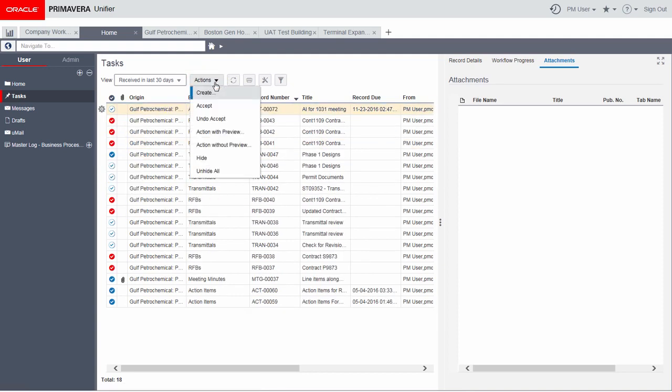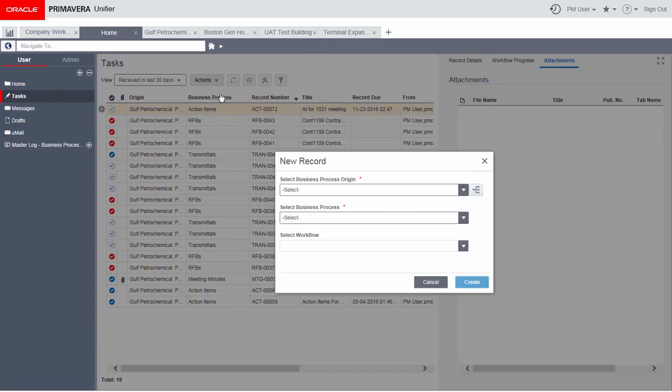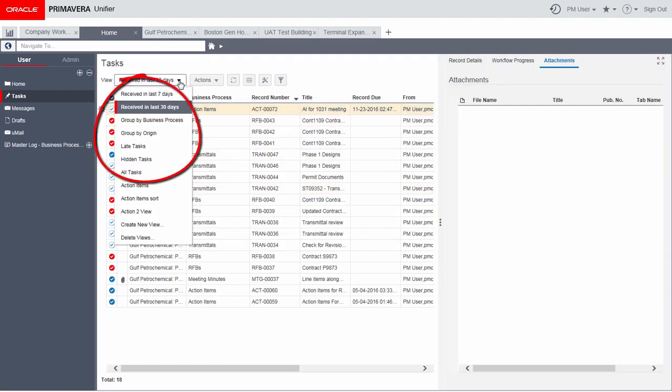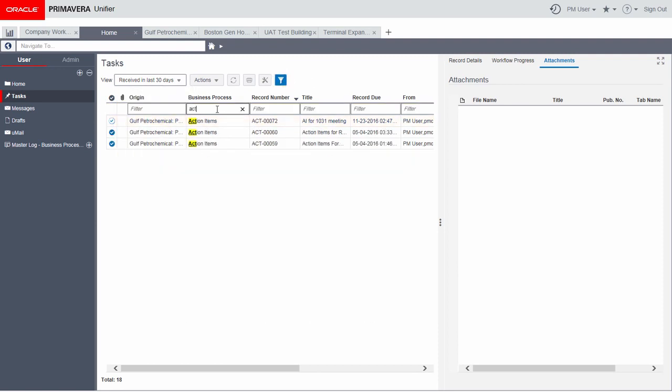Use the Actions menu options to take bulk actions. You can now create a new record in the Home Tasks log. Use default views or create your own views. Quick Filters lets you quickly customize the view.